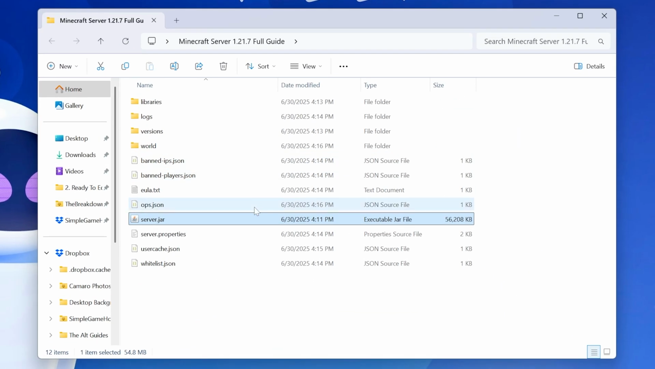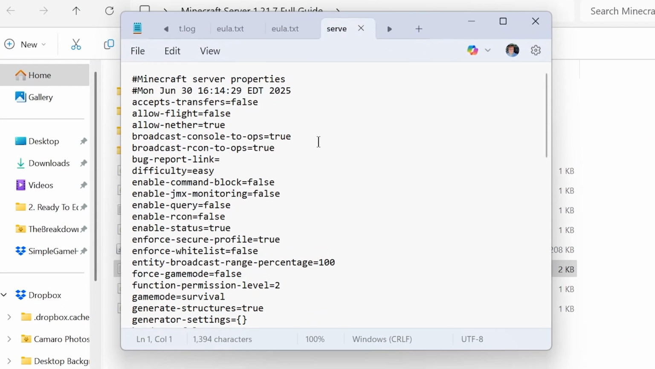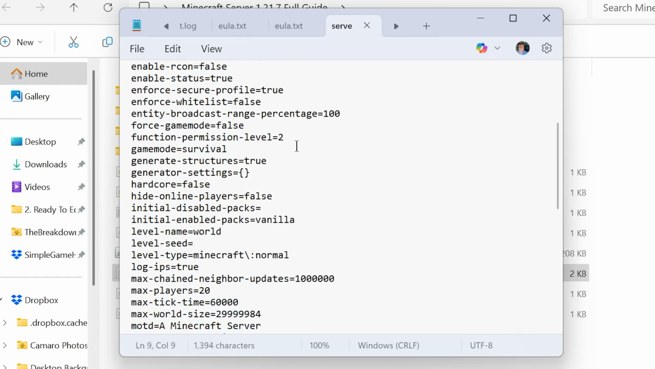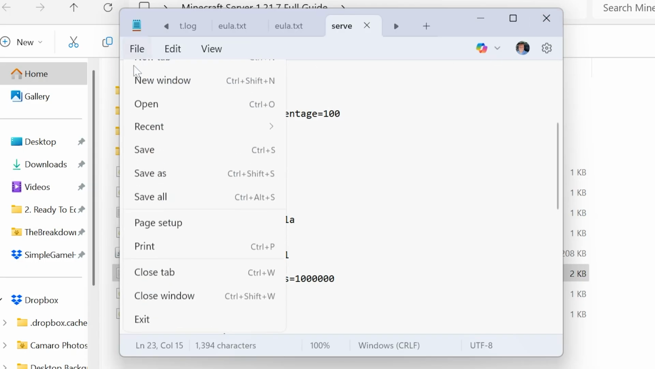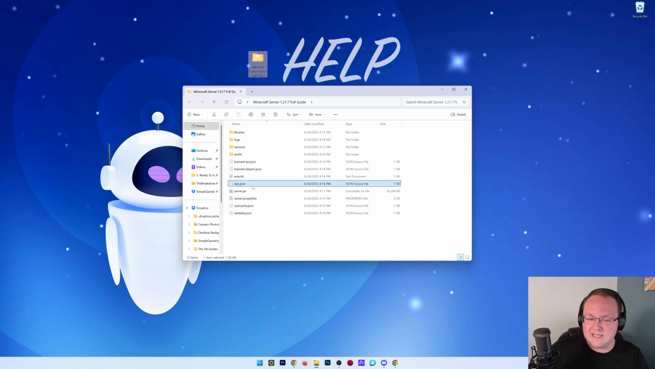You can also change some of your server settings, like this server.properties file here, by opening it with Notepad. And once it's opened with Notepad, you can change all sorts of stuff, like difficulty, as well as enabling command blocks, your game mode that's set by default when people join the server, and even whether or not you want your server to be a hardcore server. Make sure when you're editing this, you save the file, and you will need to restart the server by stopping it and double-clicking that server.jar for those changes to take effect.